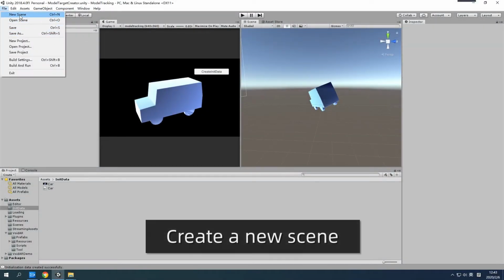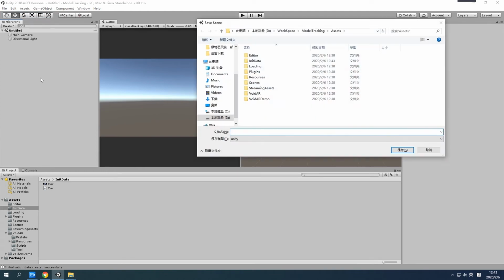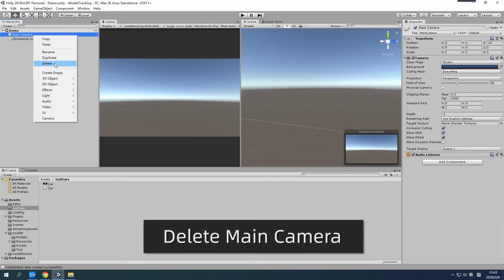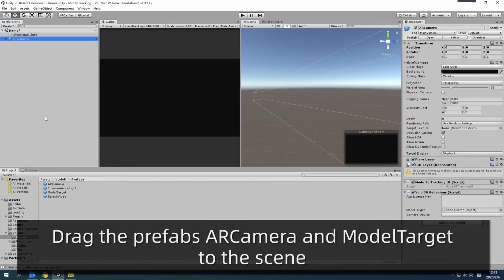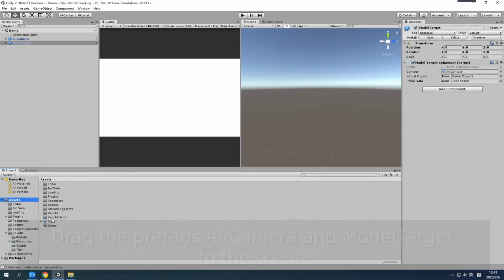Create a new scene. Save the scene. Delete the main camera. Drag the prefab's AR camera and model target to the scene. Drag the model to the scene as well.